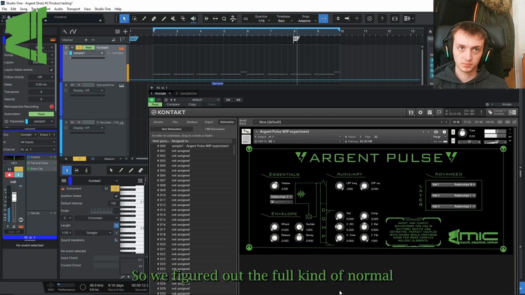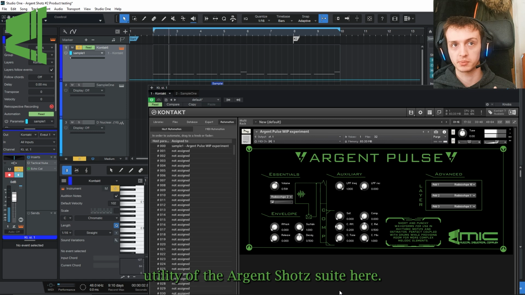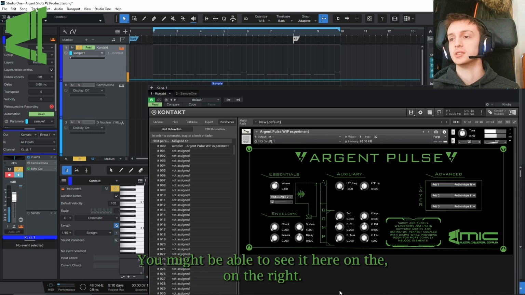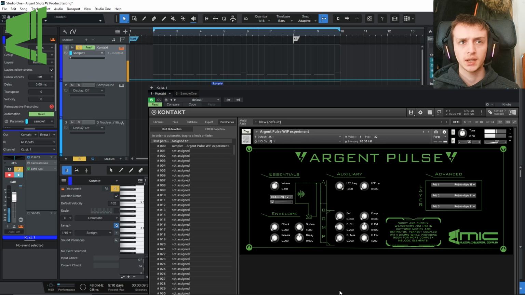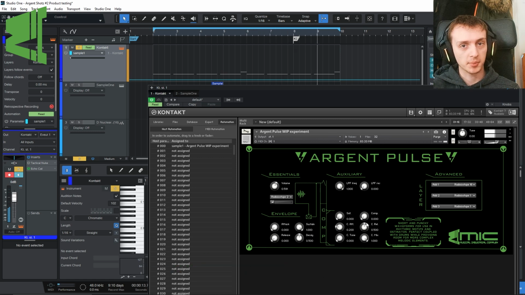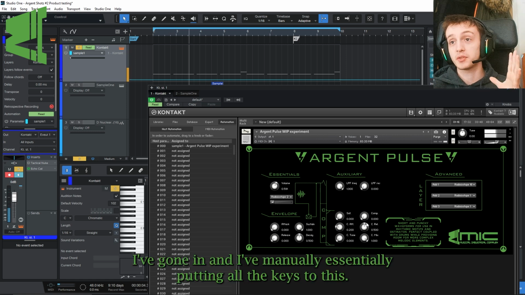Right, so we figured out the full kind of normal utility of the Argent Shotz suite here. There's another thing I added in, you might be able to see it here on the right. Essentially, what this is going to do is add more samples on top. Now you might ask, how does that happen? Surely the samples will play different keys. I've gone in and I've manually essentially put in all the keys for this.